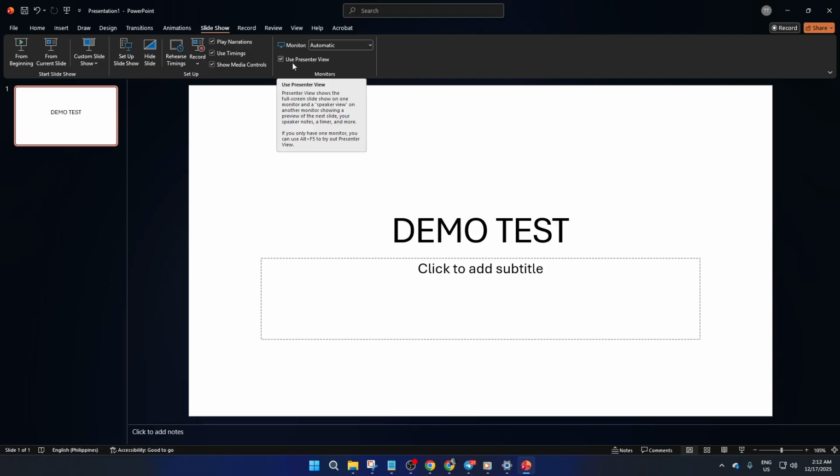In that Monitors group, you'll see a checkbox labeled Use Presenter View. If that box is checked, Presenter View is enabled, which means your screen is showing your private notes and controls instead of just the slide. All you need to do is simply uncheck Use Presenter View. Just one click and PowerPoint will switch so your display mirrors what your audience sees.